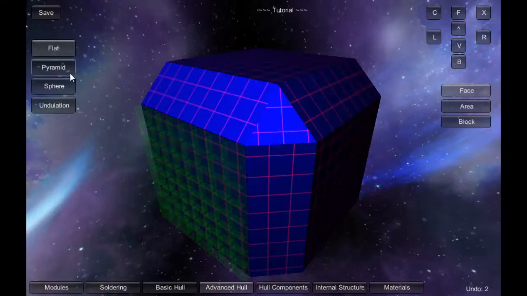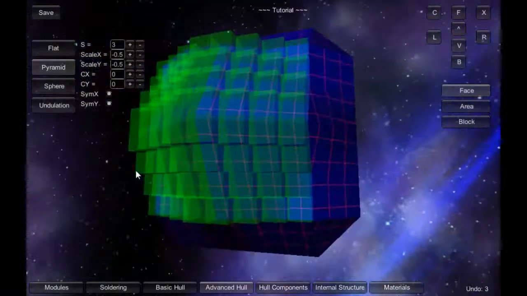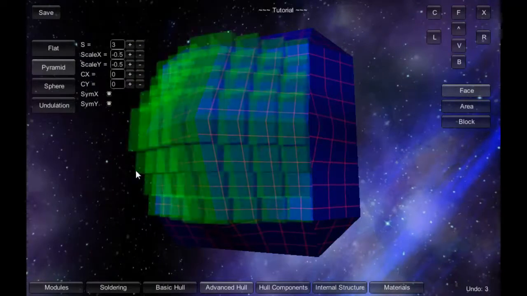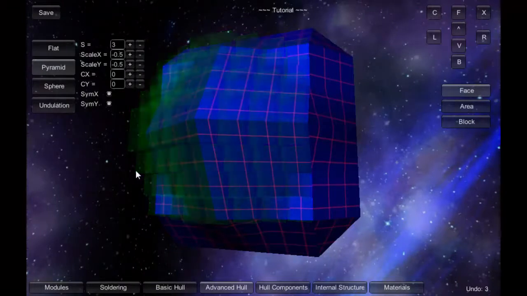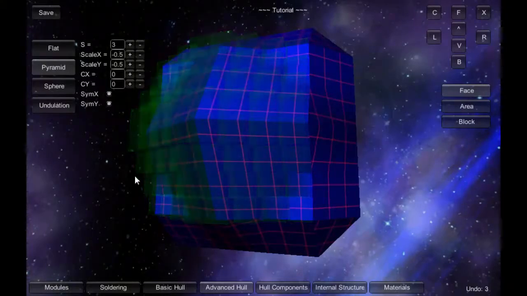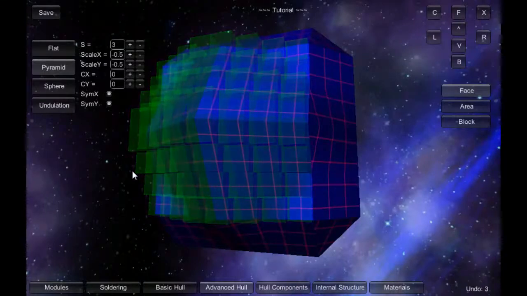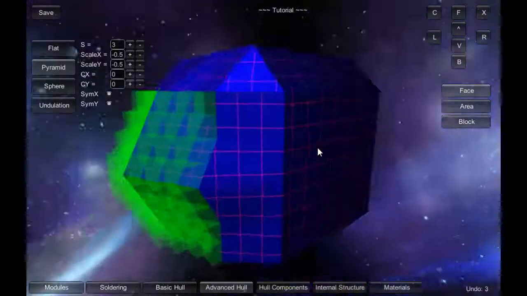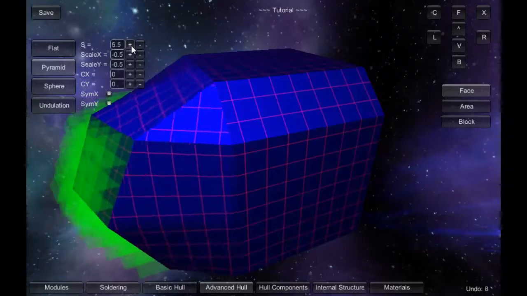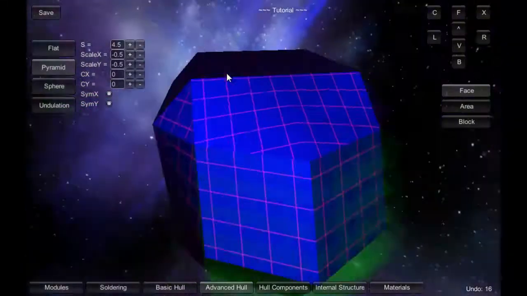Now the first tool that can be selected here is Pyramid. And this does the obvious thing, that is to say transforming this flat face into some kind of a pyramid looking face. As you can see here, there are additional parameters that can be manipulated. Let's see them one by one. S is the distance between the top of the pyramid and the face itself. So I can increase it or decrease it.